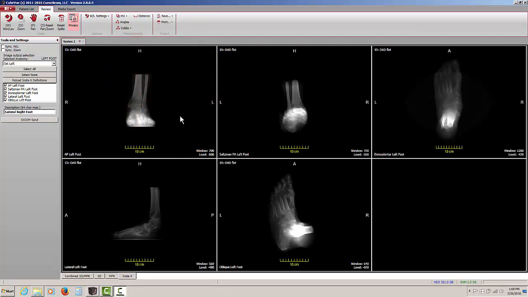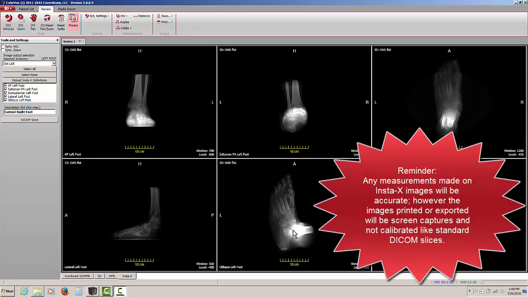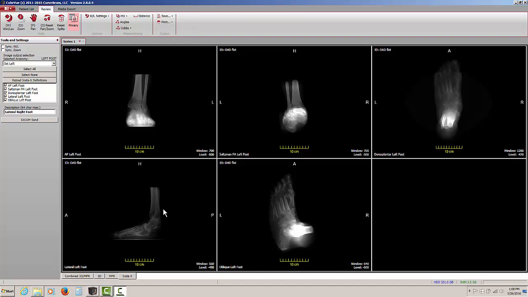Something to keep in mind, again, is that these images are thicker slices viewed at specific angles, such as it would take to create a Saltzman view or an oblique view. We can make measurements on them, especially distance and angle measurements, and the measurements will be accurate. However, the images, especially if we print them or send them to PACS, will not be calibrated the same way that regular DICOM slices will be. These will be DICOM screen capture images. So again, the DICOM distance measurements and angle measurements will be accurate for the image that they were drawn on, but the images themselves will not be fully calibrated.